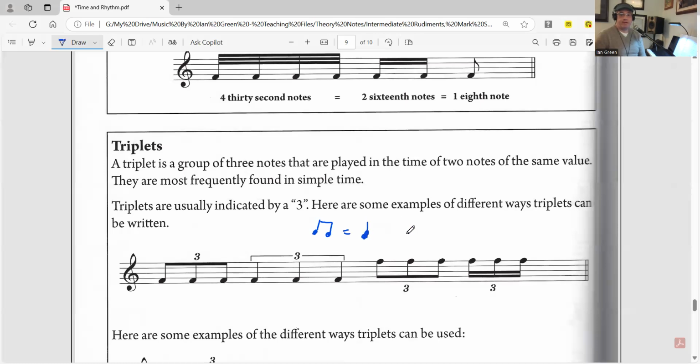But if we want to have triplets, you can have 3 triplet eighth notes in the same value as 1 quarter note. You can also have triplet quarter notes equaling 1 half note. Normally we would have 2 quarter notes equaling 1 half note because we can divide every type of note value in half. So a triplet would be like adding 1 extra note into the equivalent note value.